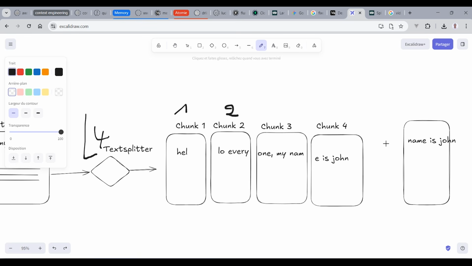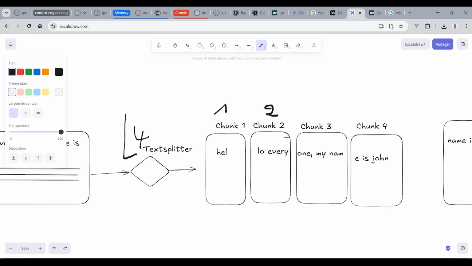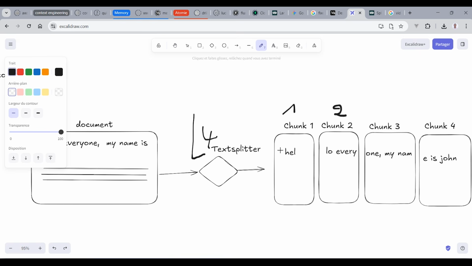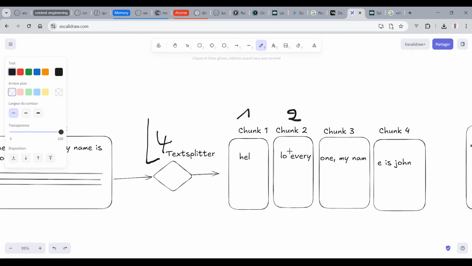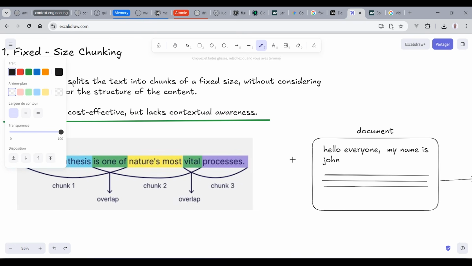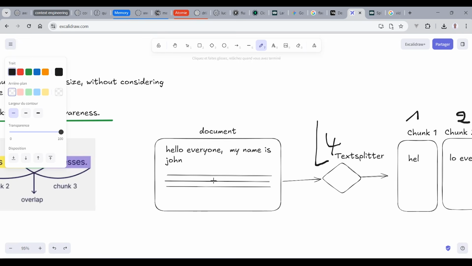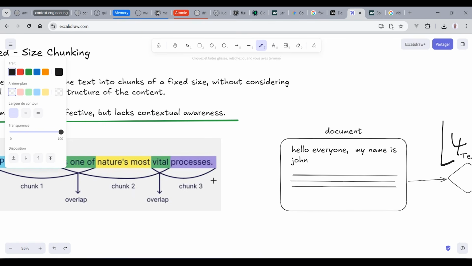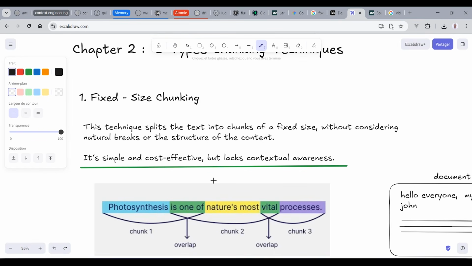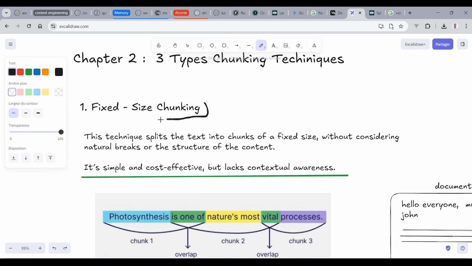You can see that for each chunk, we lose the meaning. I don't understand what the meaning of "hell" is, and I don't understand "lo". If you pass this to the LLM, even the LLM is going to lack the context. Now, how do we mitigate this kind of issue of fixed size chunking? To mitigate these issues, we are going to add a feature to fixed size chunking.